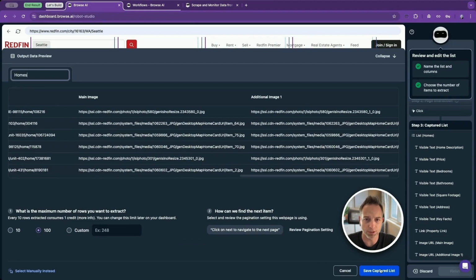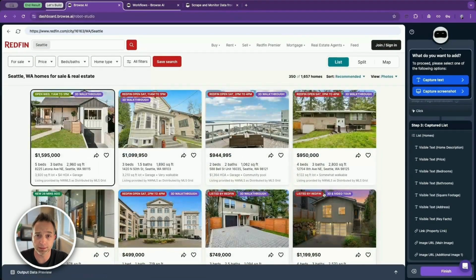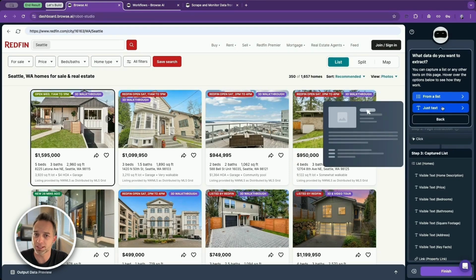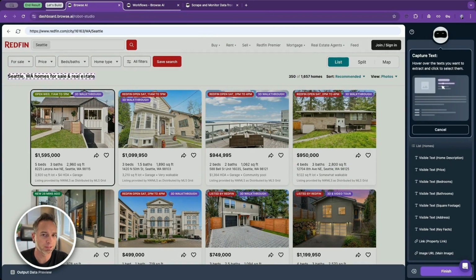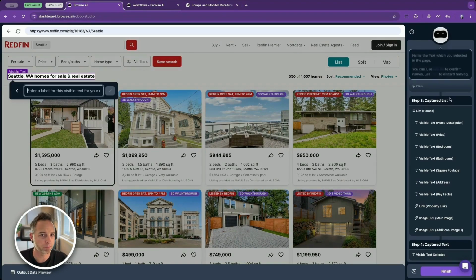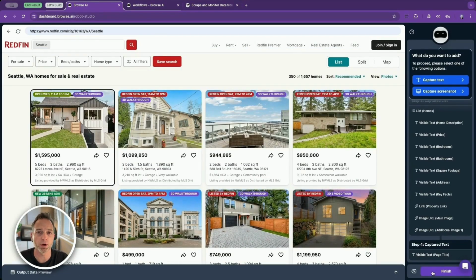So I'll save this captured list. If I wanted to, I could capture other things or I could capture even text. Let's just do it just to show you. You can capture this text right here. Let's say I wanted to, whoopsies, just text. If I wanted to capture this so that when my robot runs, I can get this page title to know what it recorded. Page title. Okay, so now I'm done. I'll click Save Captured Text, and I'll finish recording this robot.